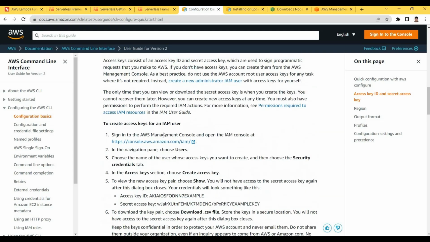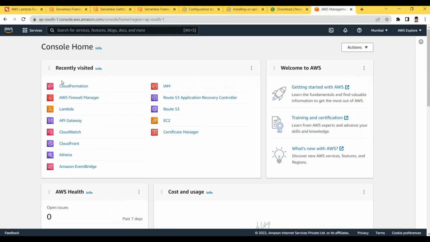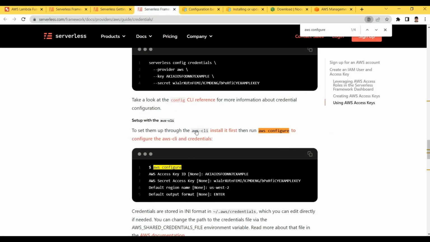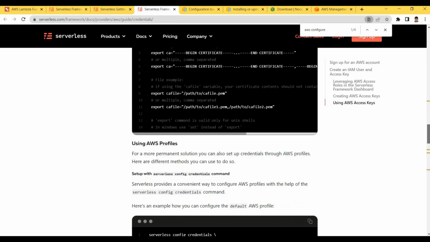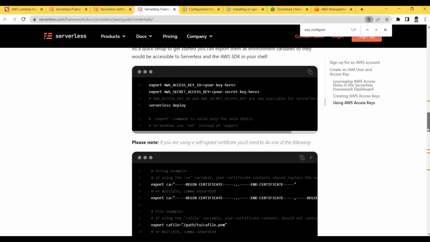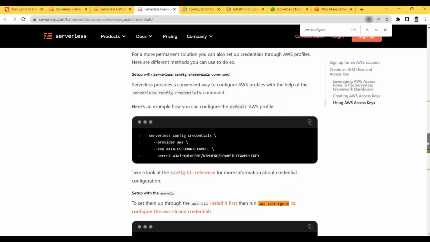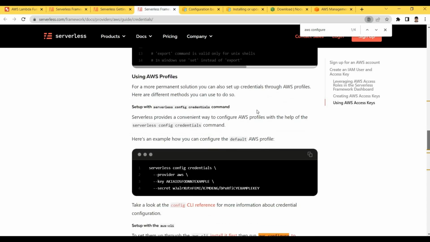So first, what you need to do is go to your AWS console, and from the IAM section, you need to create a new user with programmatic access for that particular user, and you need to give a role according to the resources you're going to create. You can give that permission, or for demo purposes you can give administrator permission. And after creating that new IAM user, you will get an access key and secret key for that particular user.